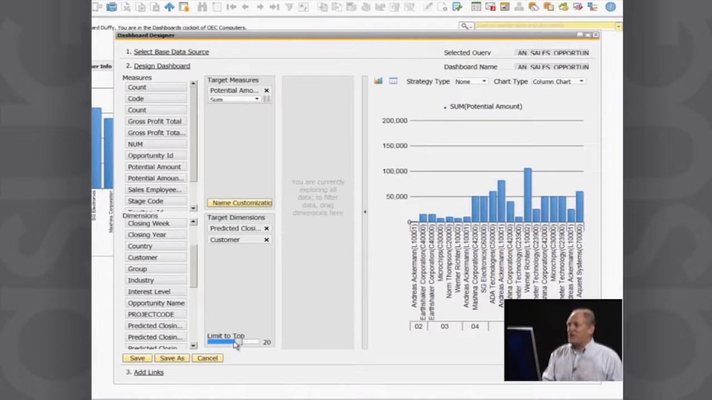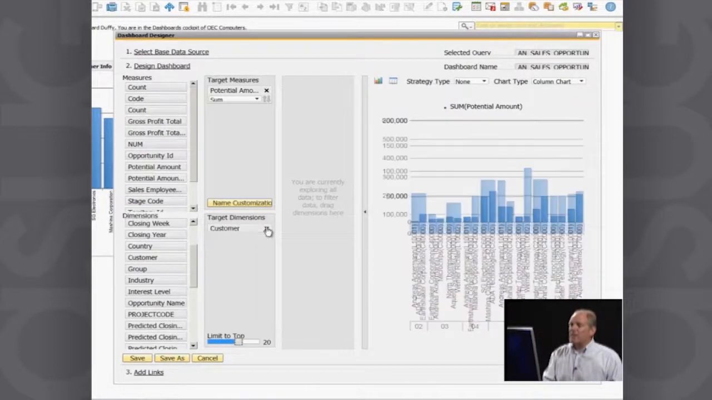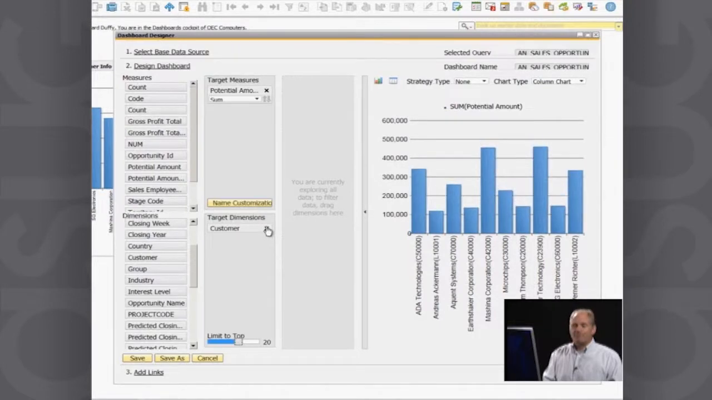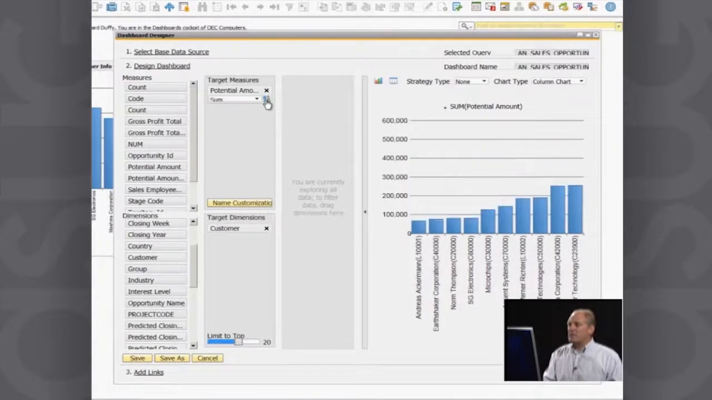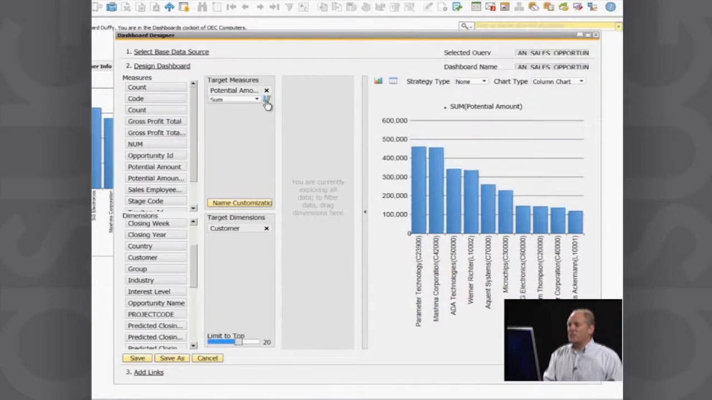Let's finish this off. I'm going to just adapt this. I'm going to take out the date value. And in this case, now I'm looking at my forecast by customer. Again, I can simply sort that on the basis of the value, largest to smallest. And there I have forecast by customer. And I'm going to save this now.